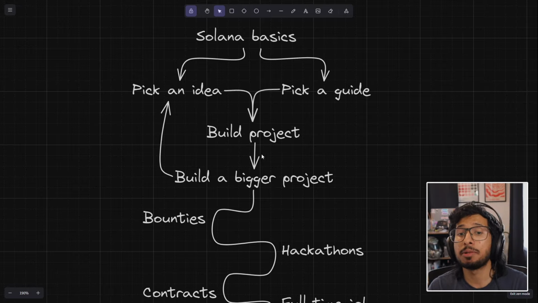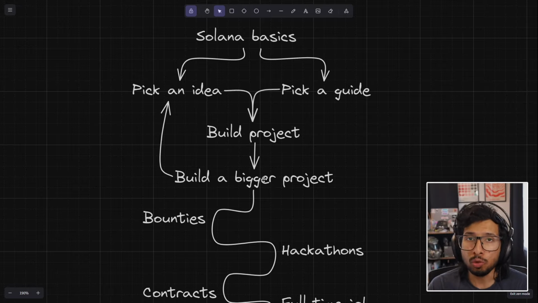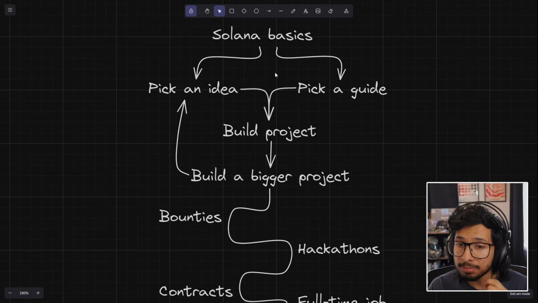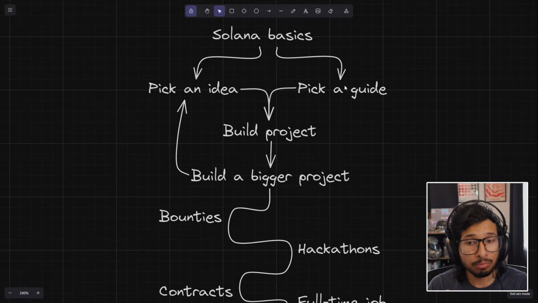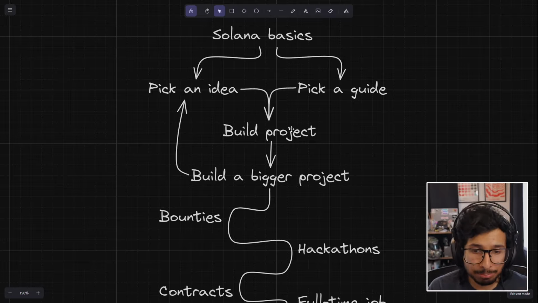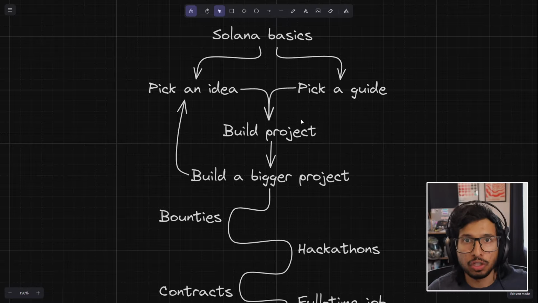From there, either the guide will tell you to build a bigger project, or you can choose to build a bigger project on your own, and you can go back. At this point, I don't recommend picking another guide, which is why there's no arrow over here. I recommend picking an idea that you're excited about, picking an idea that you want to build, and you build a simple version of it. Once you've built a simple version, you build a bigger version of it. You build a more advanced version or something that does a bit more.